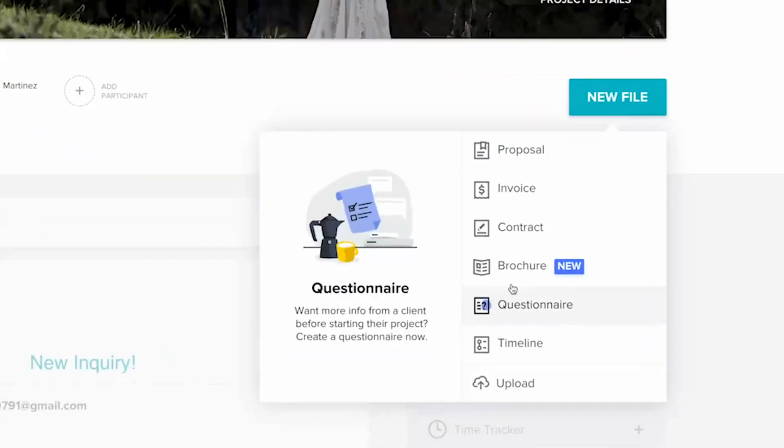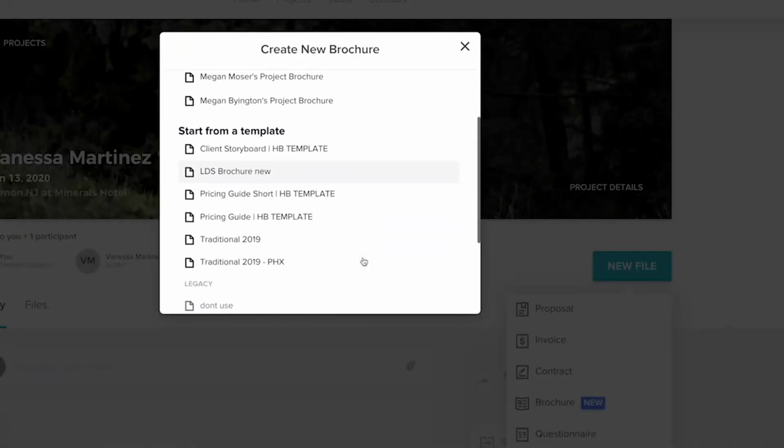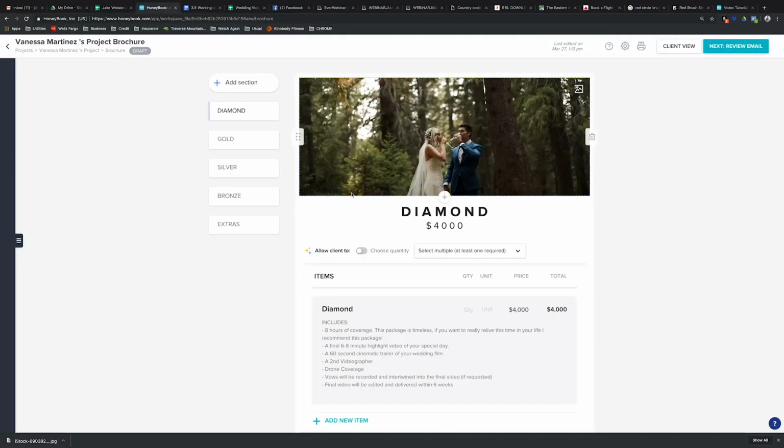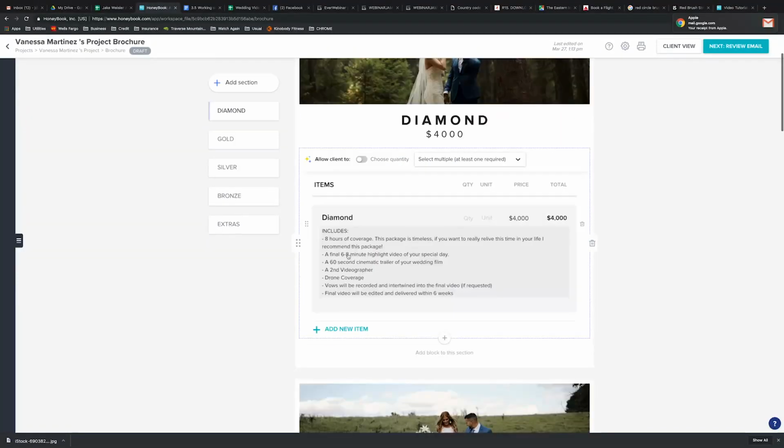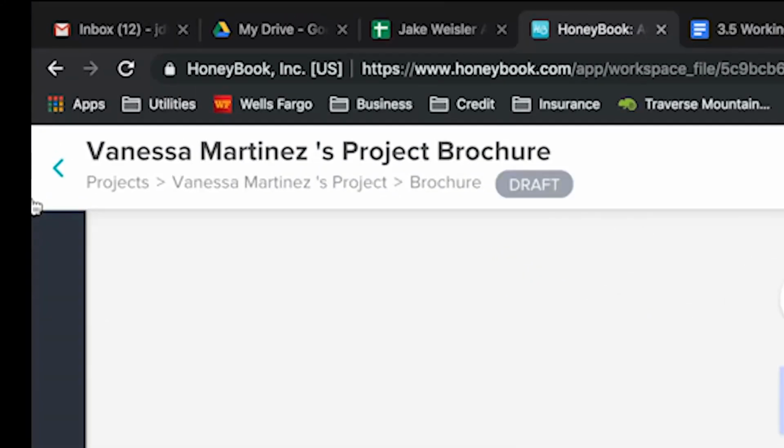So when you send someone a brochure, you can adjust whatever you want from this pre-made brochure. For example, maybe you want to lower your prices a little or add travel fees. When you add a brochure to your client's project, it automatically creates a personalized brochure that you can customize, change, and add things to without changing anything on your original master copy.